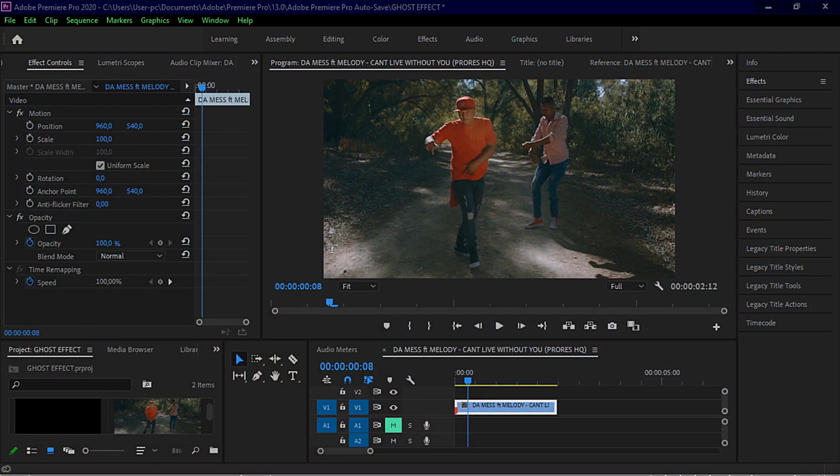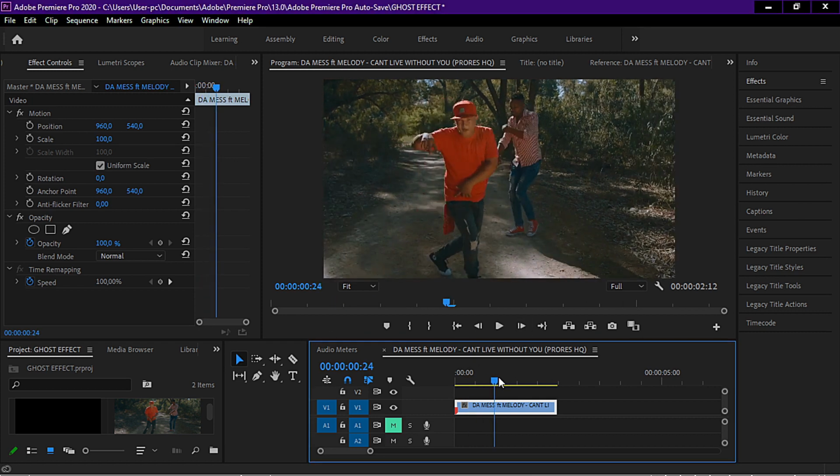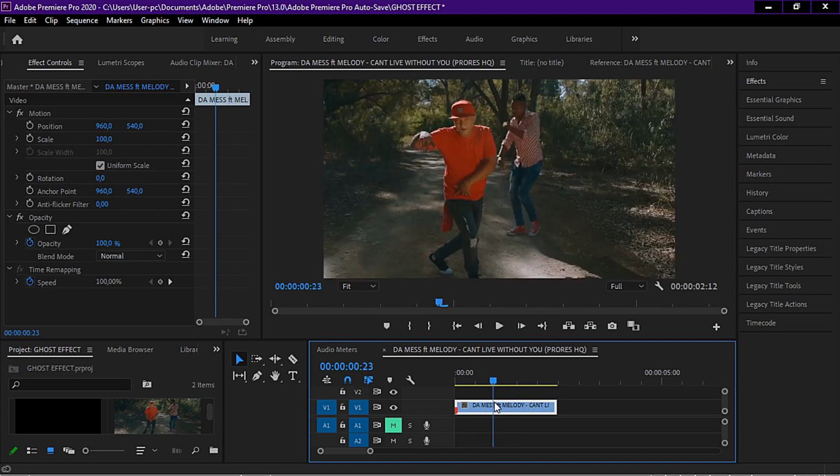So this week I've got something special for you guys. We're doing the Ghost Effect. I know you guys love effects, so we're gonna get right into it. I'm not gonna waste your time. So let's go. Alright, so I've already selected a clip here, guys, and this is from a video that I shot last year, 2019.